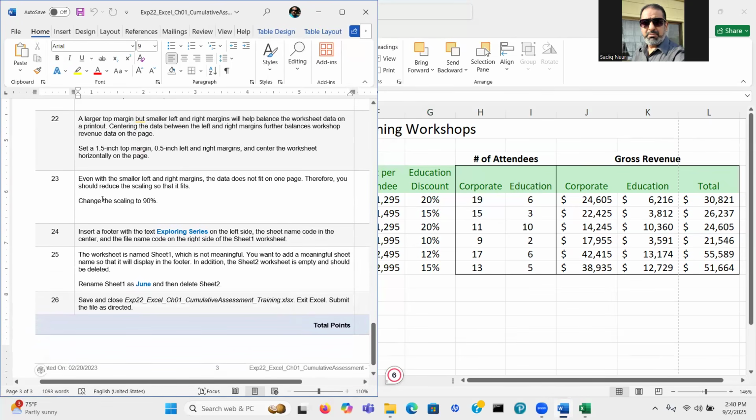Step 23. Even with the smaller left and right margin, the data does not fit on one page. Therefore, you should reduce the scaling so that it fits. So we need to change the scaling to 90.